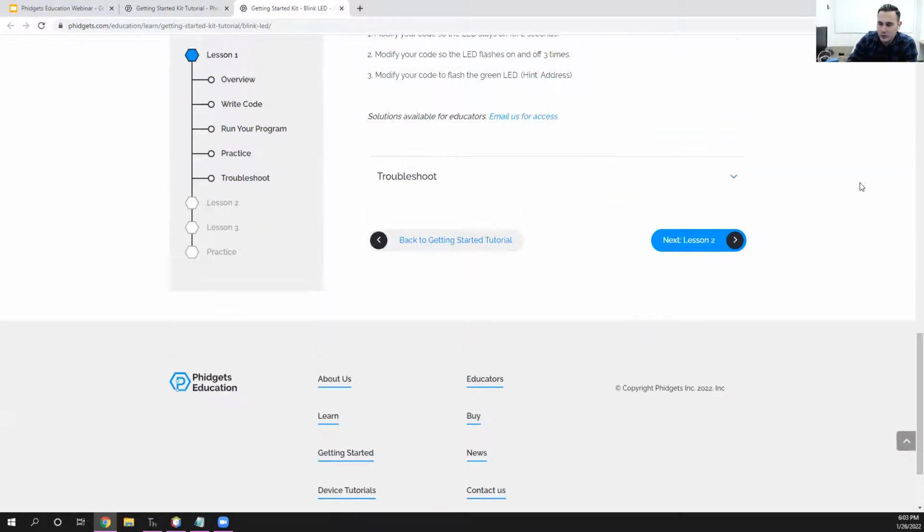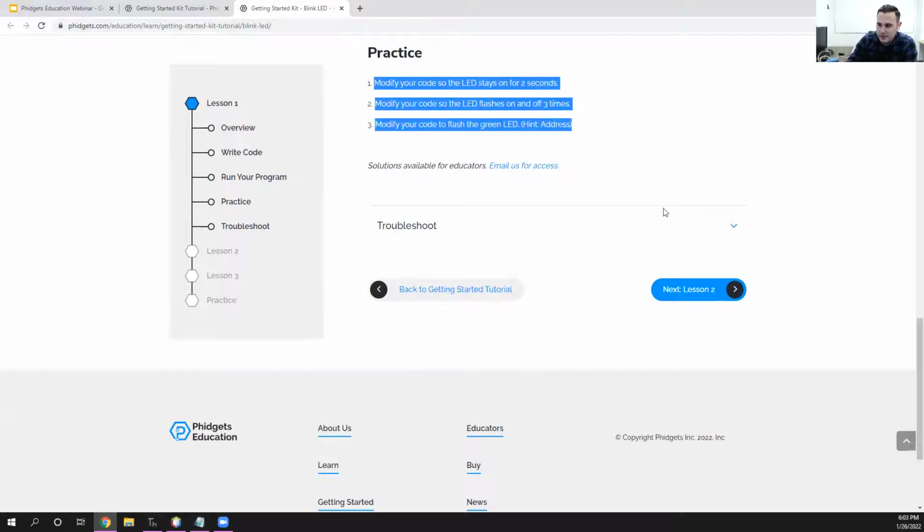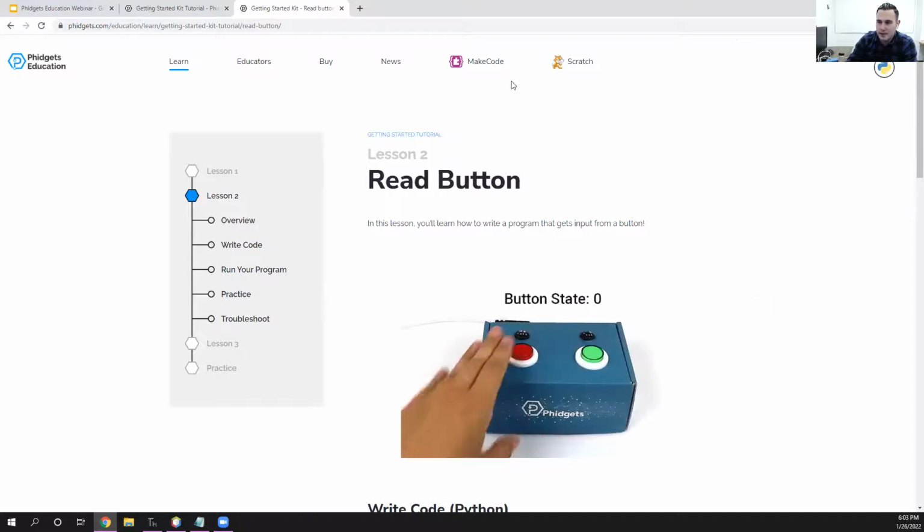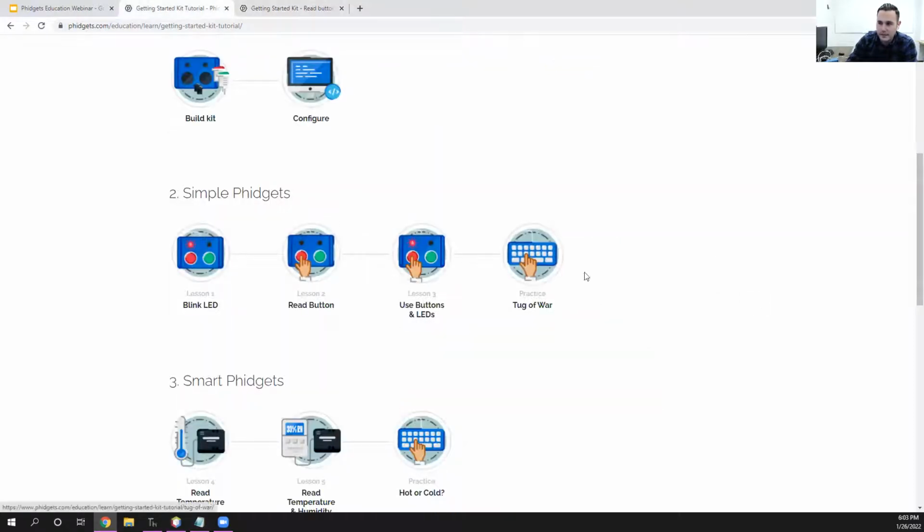Essentially what a student would do is complete these lessons, press next, and that will bring them to the next lesson, which again is reading the button state. They would basically just go next, next, next. And then there's a challenge here, which is the tug of war challenge that we saw in MakeCode. So, a similar, mirrored thing. It just depends if you want to work in a browser or in a desktop environment.